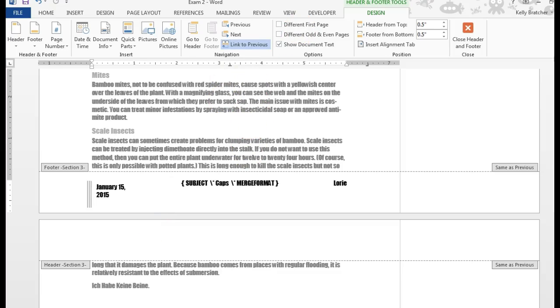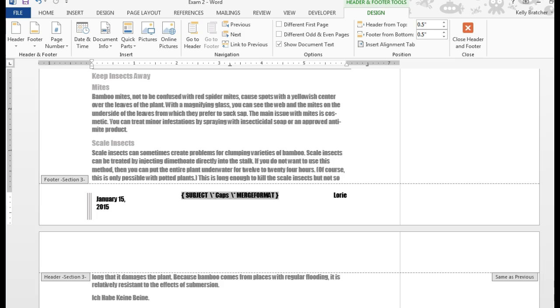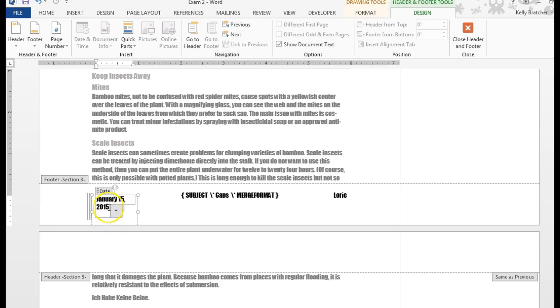You can unlink headers so that you can have a different header on each page if needed. So I'm just going to check link to previous. So now this will be different. I've got content controls down here. These are sections that can hold text. If I no longer want them, I can just delete them.